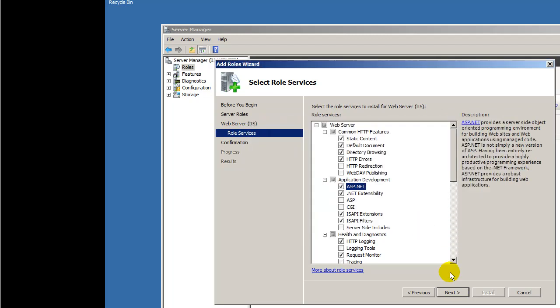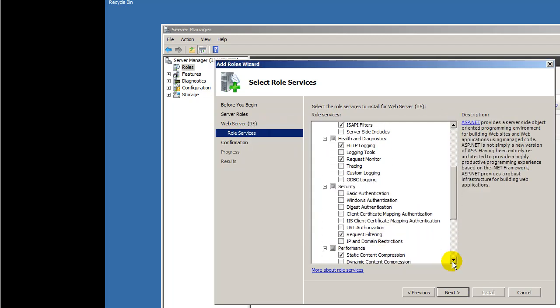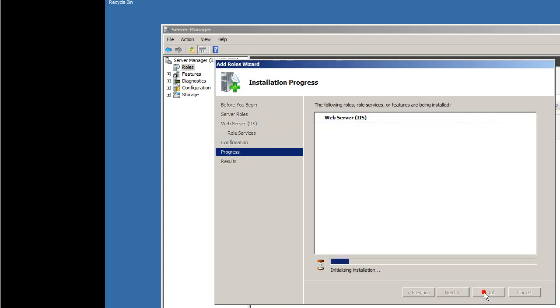Installing ASP.NET, adding all the required roles. I'm also going to do the basic authentication as well as all Windows authentication, and next. And I'm going to hit install.